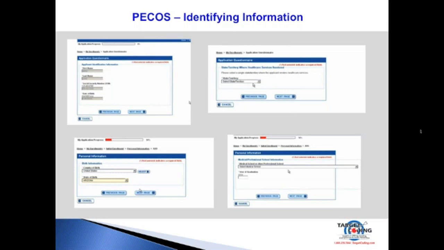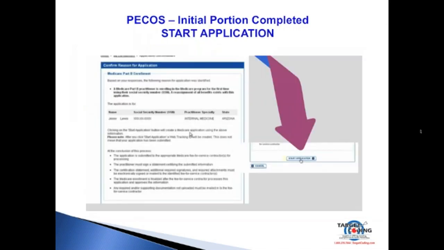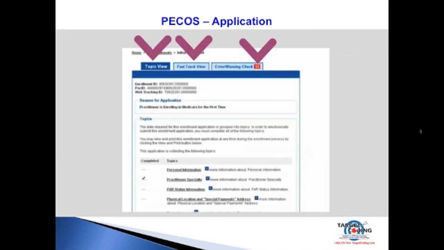What state or territory is this application for? It will ask you date of birth information as to the country and state of birth, also what medical school and when did you graduate, and some other identifying information. Once you fill out all those sections, it will prompt you to the actual Medicare enrollment. When you get to this portion, it will allow you to actually start the application process.